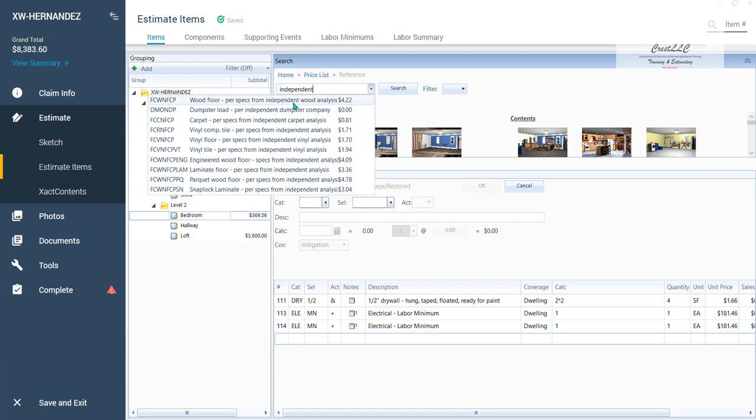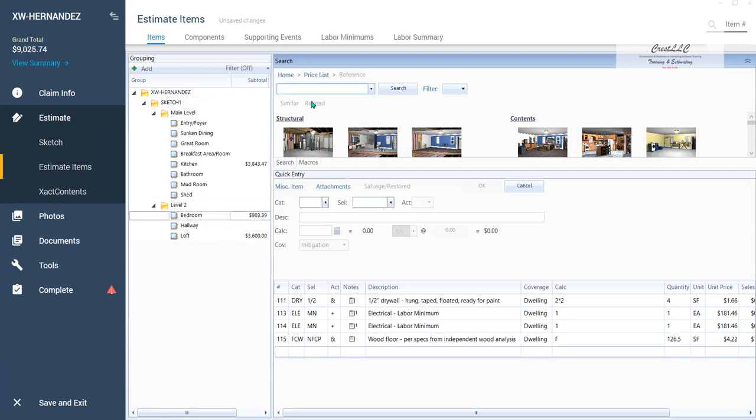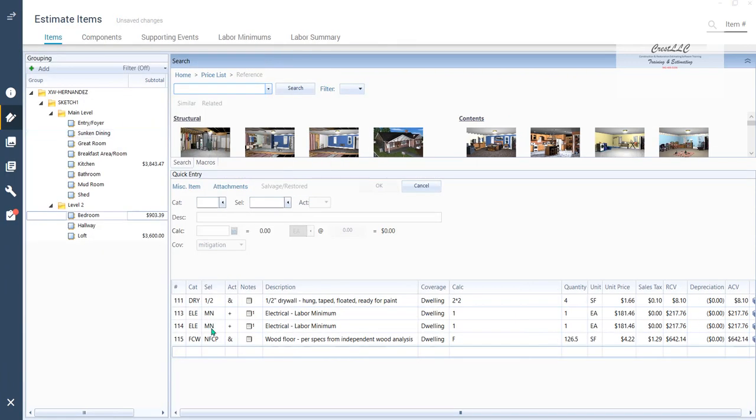And you notice all these independent analysis items. Here you've got one for wood, one for the dumpster, one for carpet, vinyl, and so forth. So let's pick this top one, the one that says wood floor, per specs from independent wood analysis, and select that item. Let's say that you go into a house and you recognize the fact that that wood floor has to be replaced.